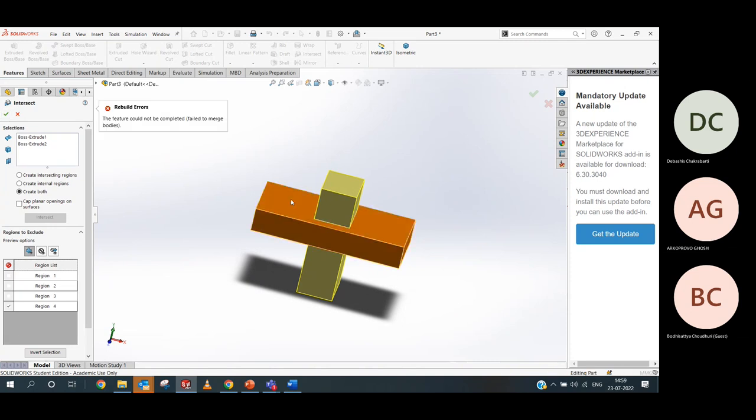Click on OK. Now click on OK here. The features could not be completed, failed to move body.